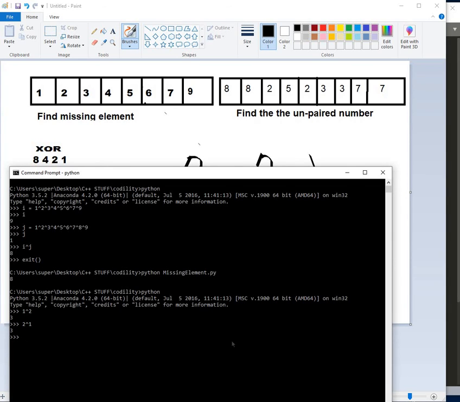So let's find the unpaired number. We have 8 XORed with 8, XORed with 2, XORed with 2, XORed with 3, XORed with 3, XORed with 7, XORed with 7, XORed with 5, should return 5, and that's what it did.